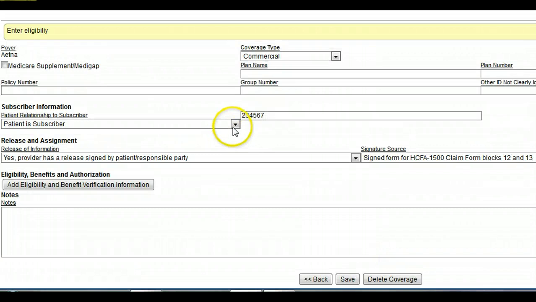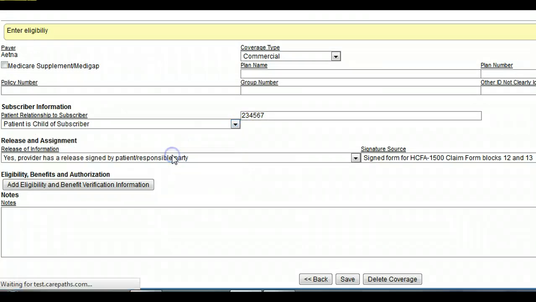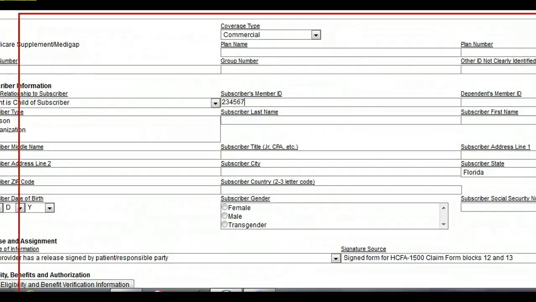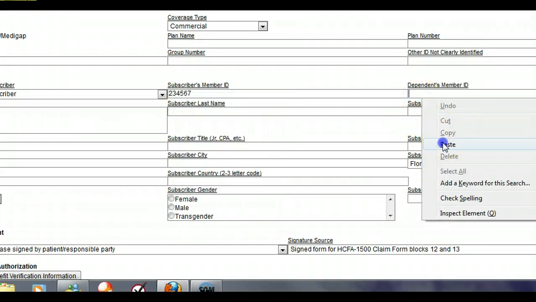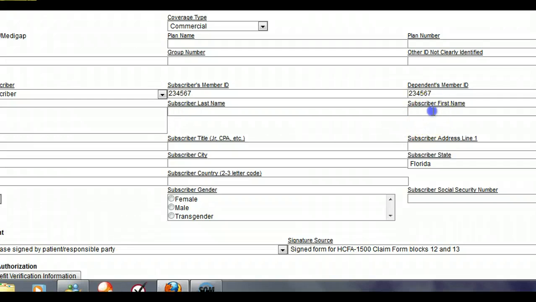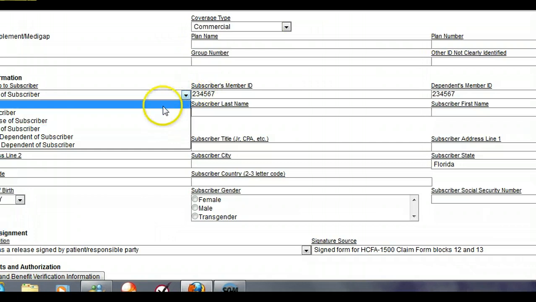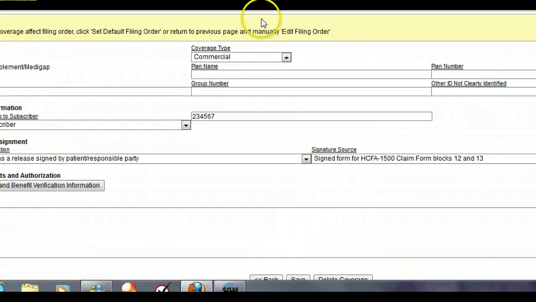Now, there's one caveat to that, and that is if the patient is a child or a spouse of the subscriber. In this instance, you would put in the subscriber's ID and the dependent's ID. If you don't know it, you just copy the subscriber ID and then put in the subscriber's first and last name. Again, you don't have to put in any other information other than that. You hit Save at the bottom and you're done. So I'm going to make this patient a subscriber, and I'm going to hit Save, and I'm done.